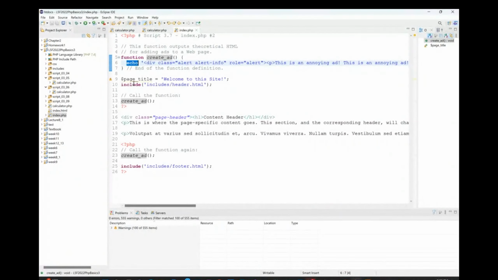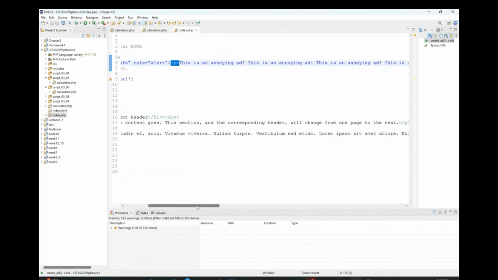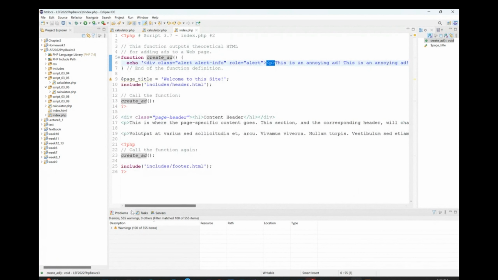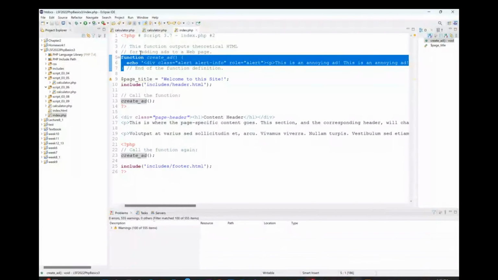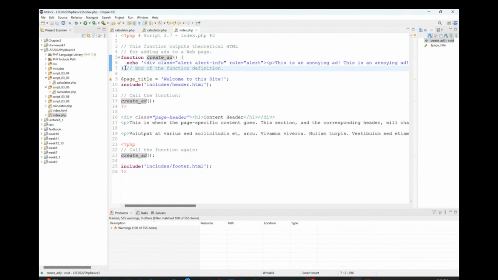What this HTML element is, you create a div class and actually you just create a paragraph. A simple thing is it says this is an annoying ad, this is an annoying ad, etc. So this is the create ad function, just printing a few lines. Okay, so this function is defined.